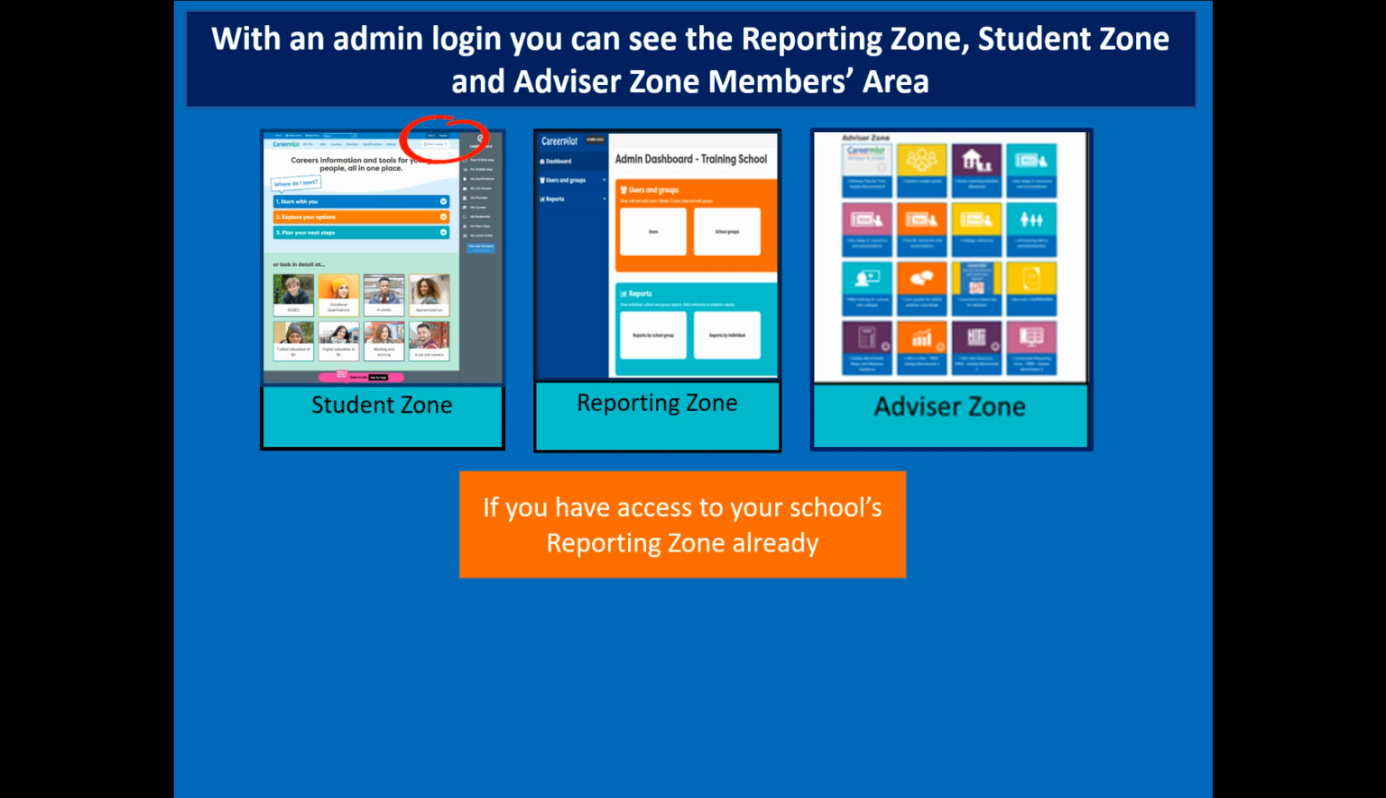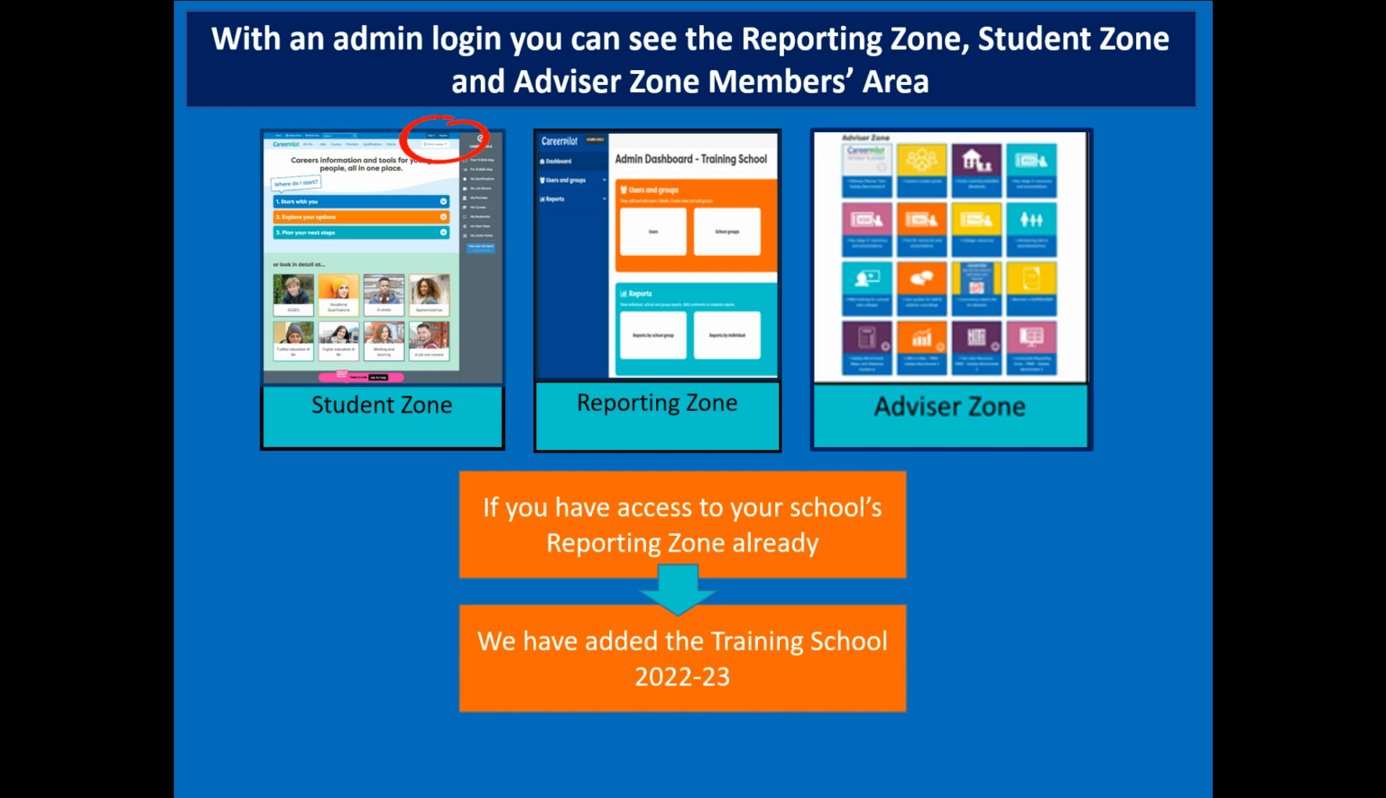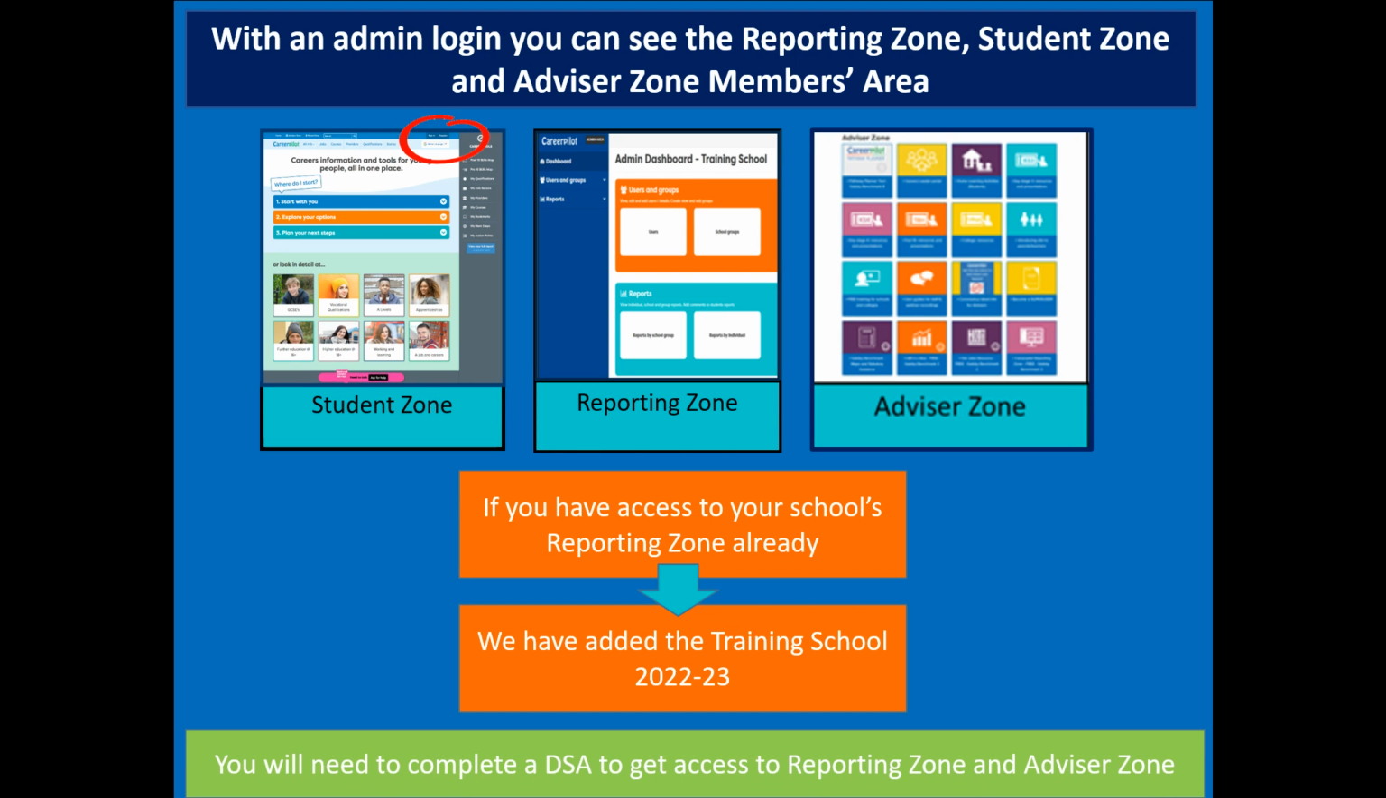If you already have access set up for your reporting zone, then you can have a look. We've set up a special training school as a sort of practice school within the reporting zone, which will allow you to have a play and just set up some groups without actually affecting any of your own school data. So if that's useful for you, please do have a look in the reporting zone, have a look at the training school and have a play around with it there.